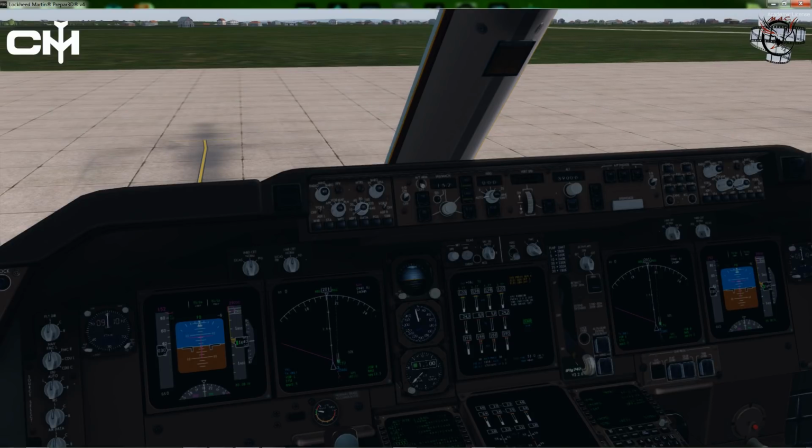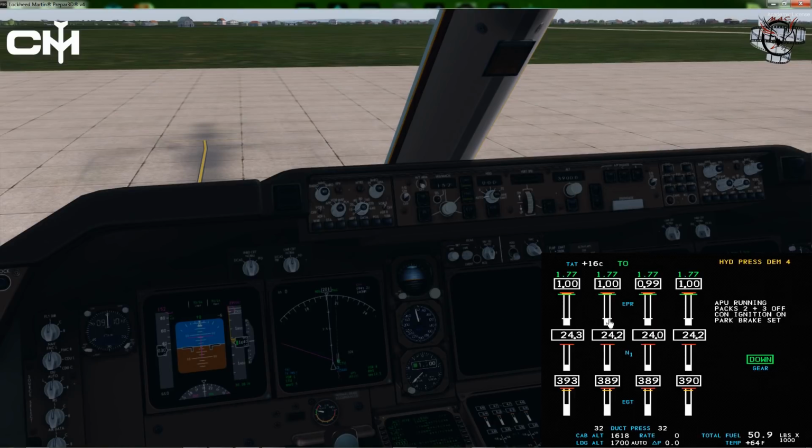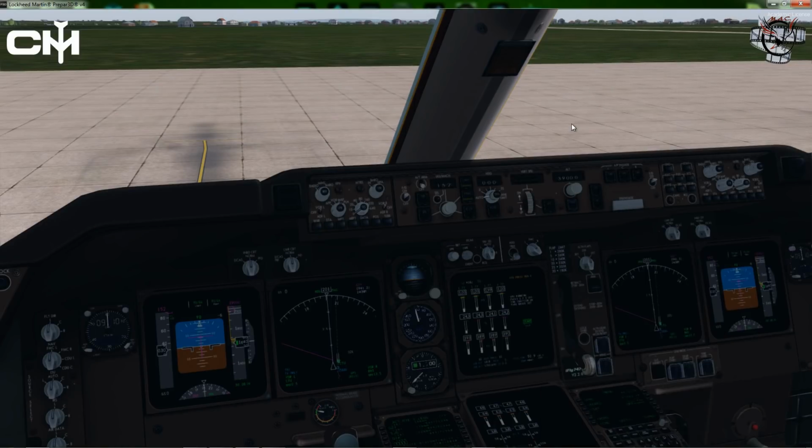So once we have both of these engines up and running, this is 2 and 3 obviously starting right now. Once they're stabilized, then we're going to move on with our checklist, and that'll basically move us down almost to our taxi checklist. Almost. We'll see. Almost stabilized now. Now you see you got the hydraulic pressure. You probably can't read that, can you? It says hydraulic pressure on number 4. That's because number 4 is on auxiliary. We'll get to that in a minute.